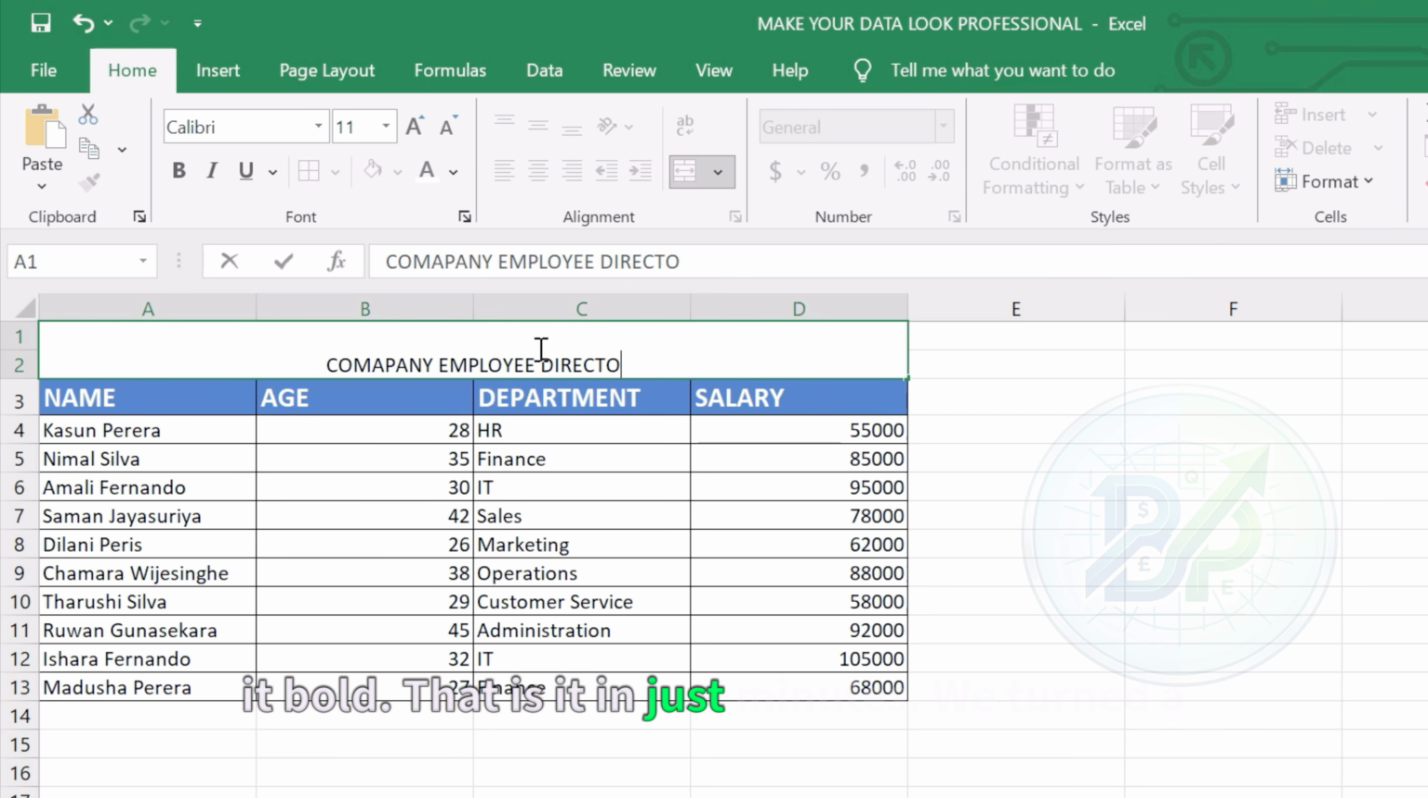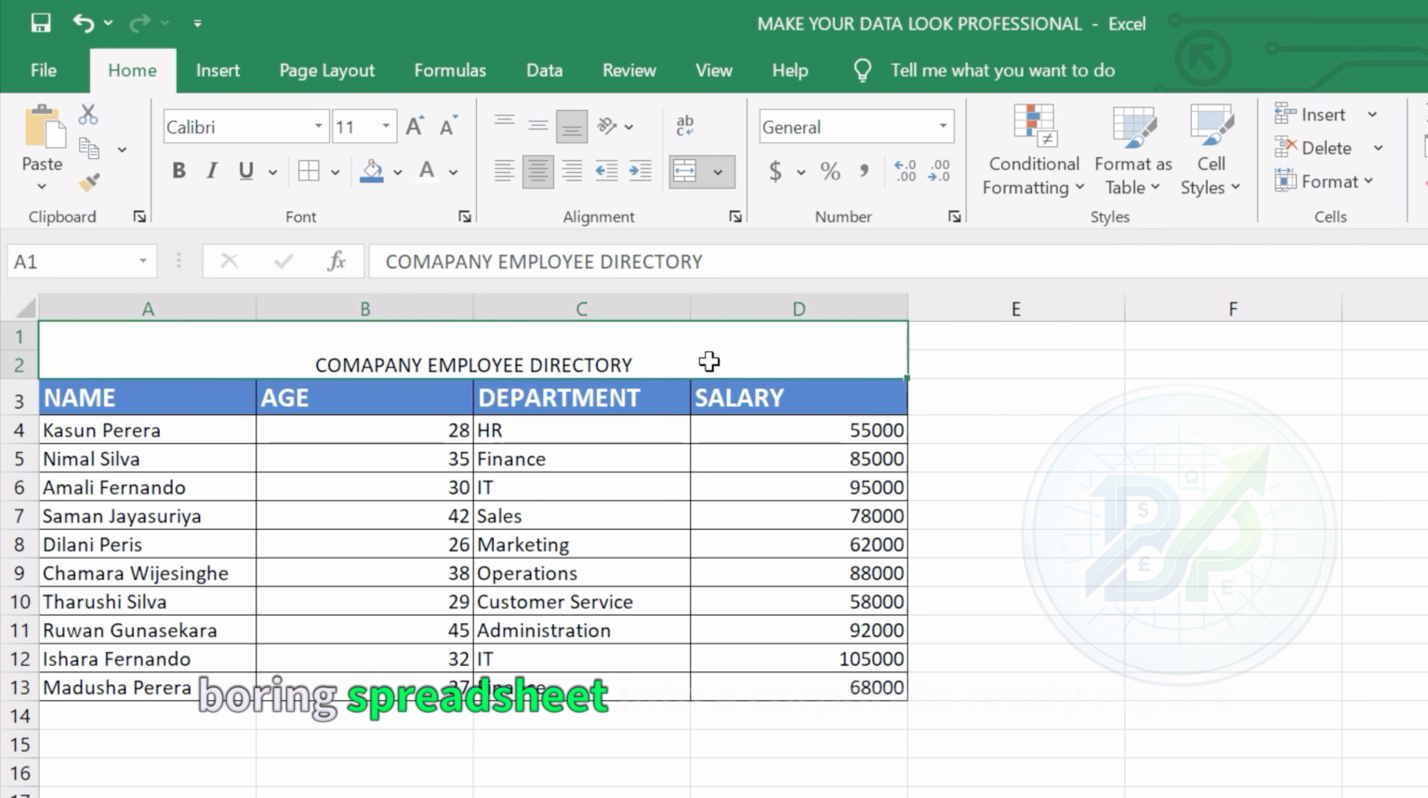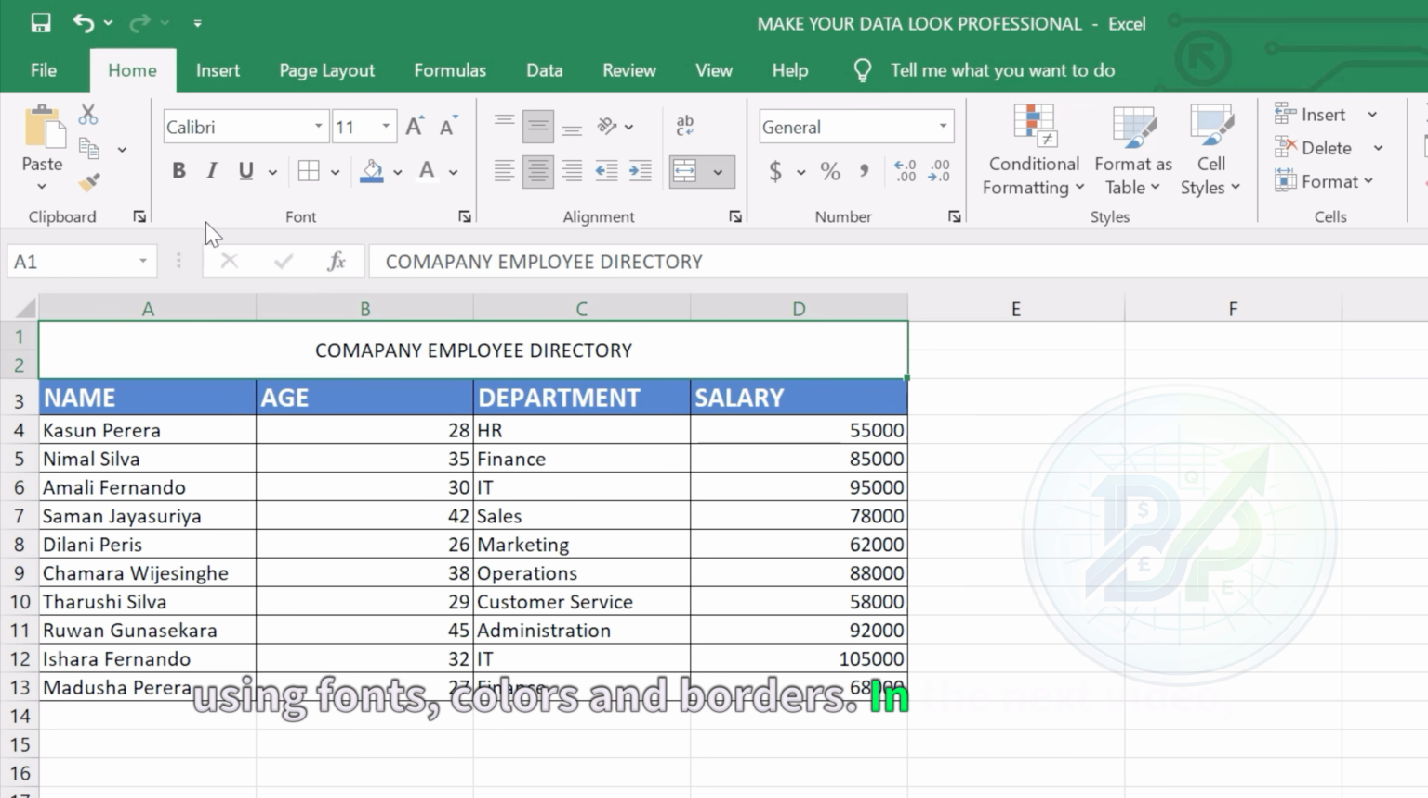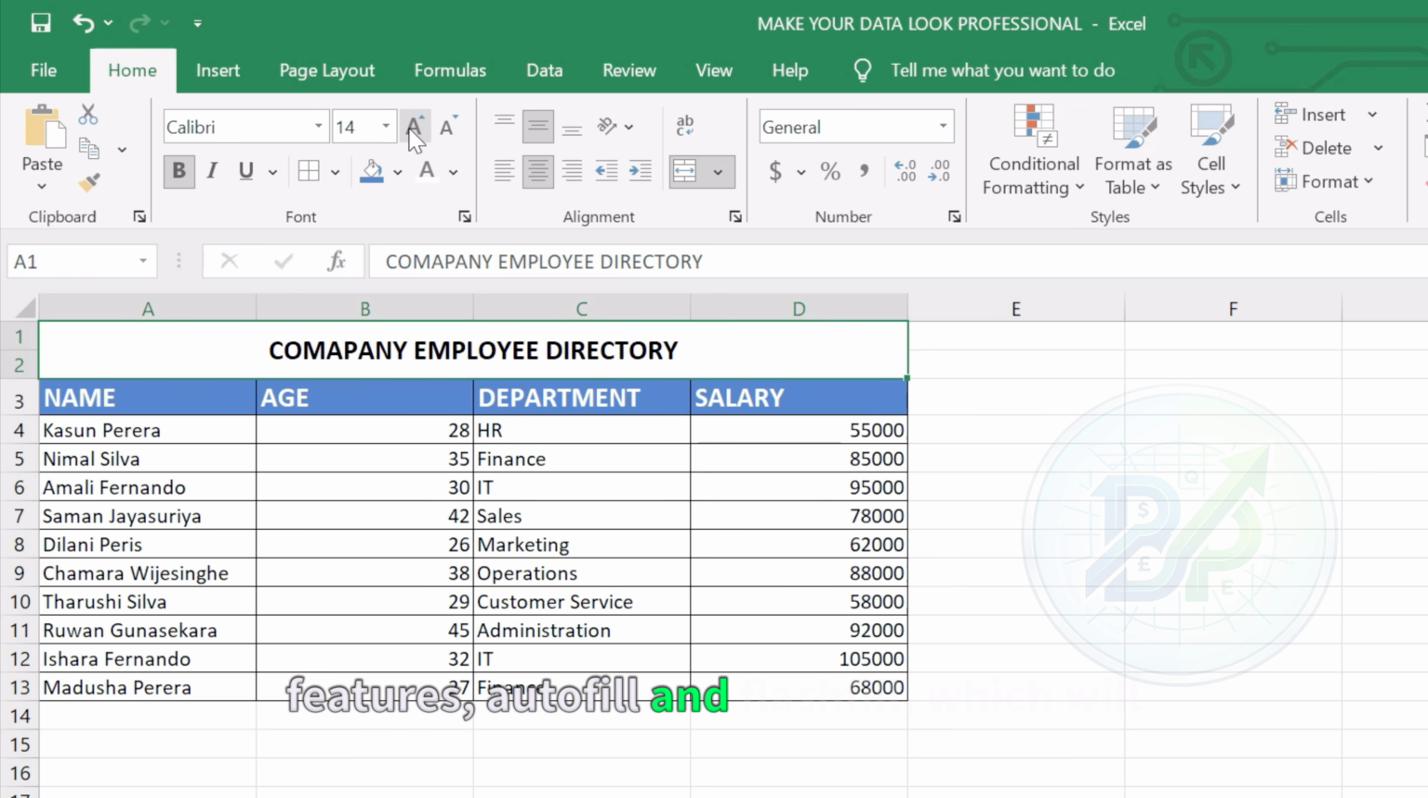That is it. In just minutes, we turned a boring spreadsheet into a corporate-ready report using fonts, colors, and borders. In the next video, we are going to look at one of Excel's coolest features, autofill and flash fill, which will automate your work.